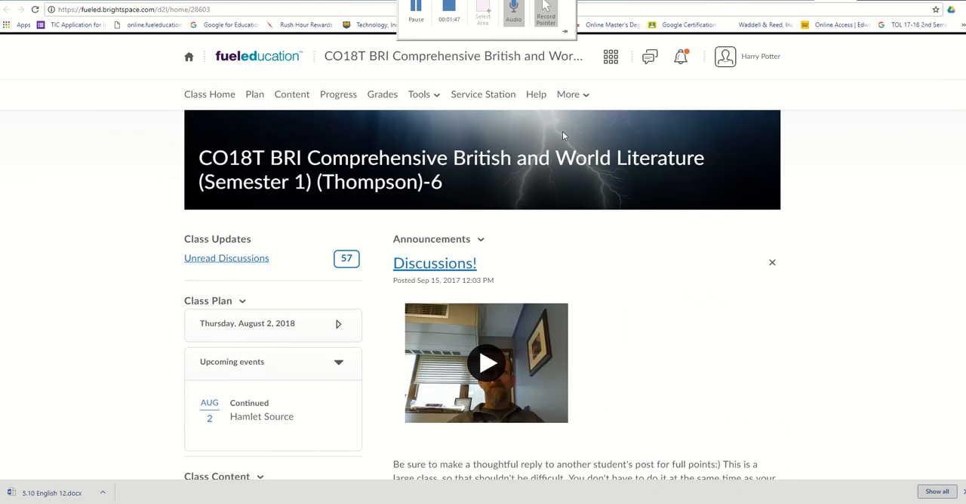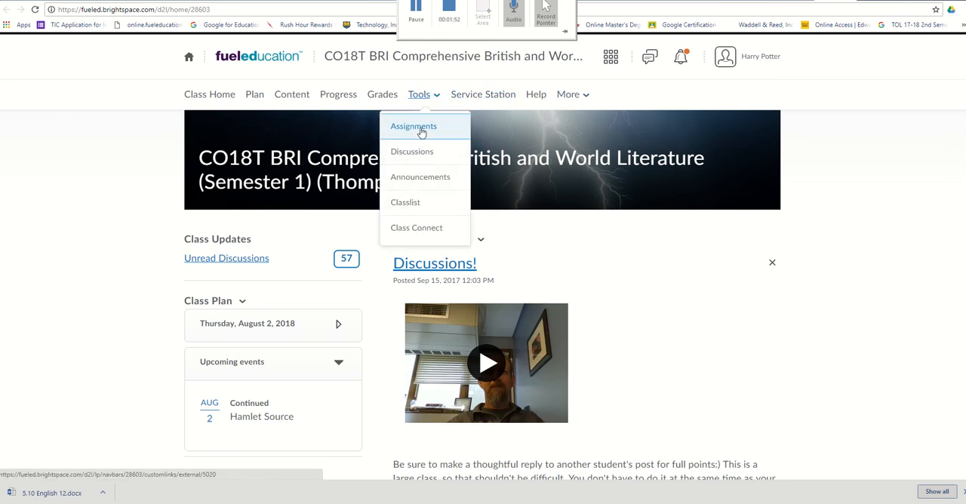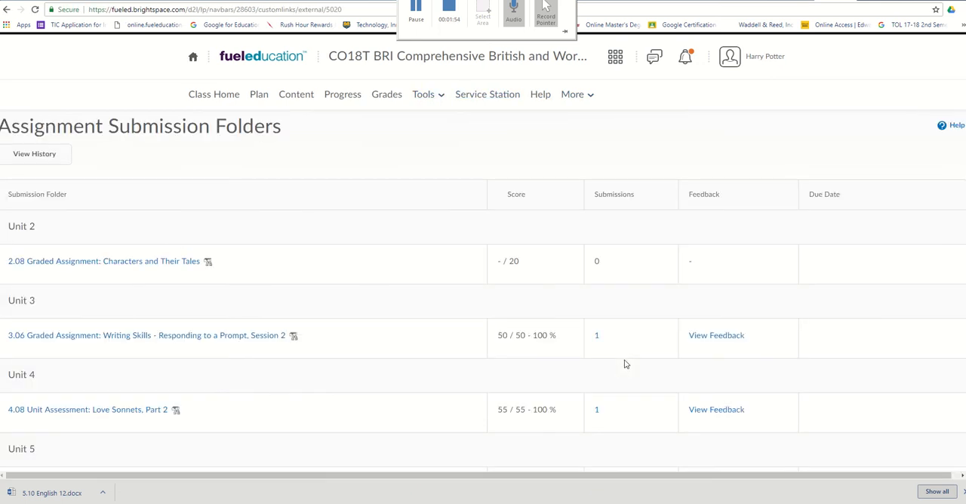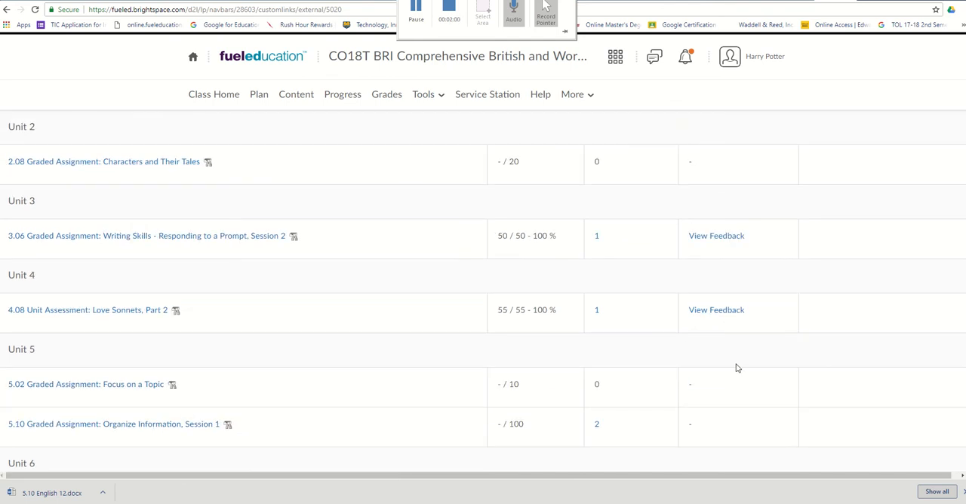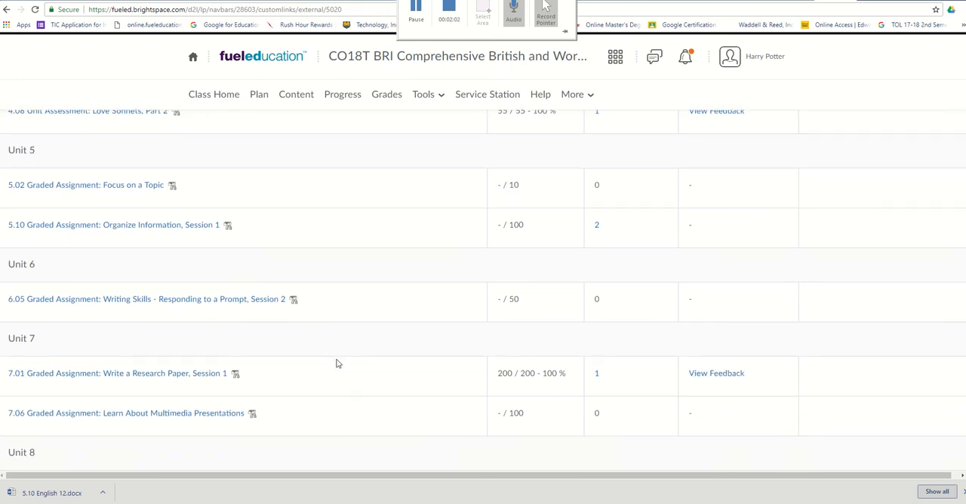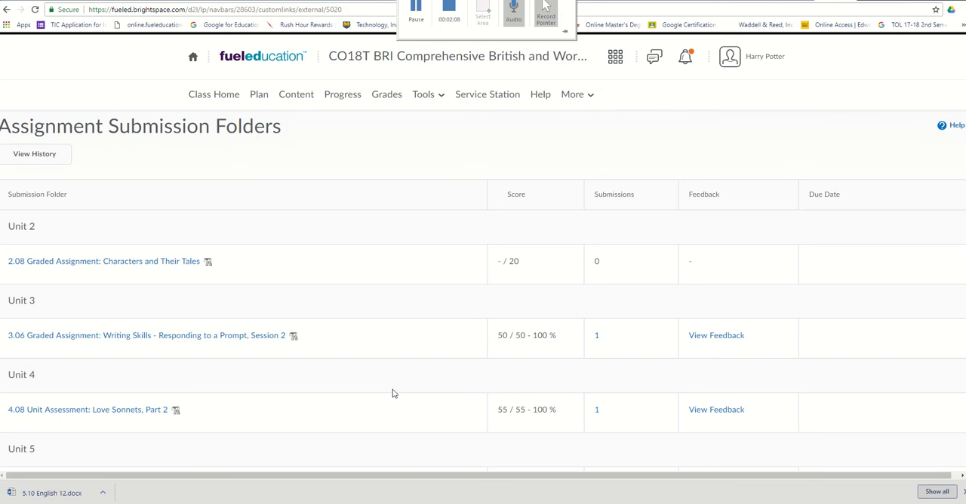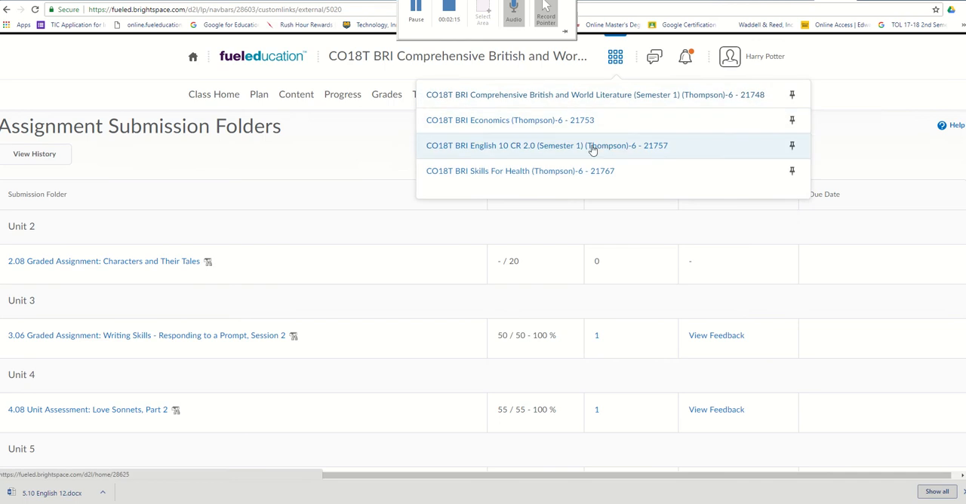But he can also just go to the toolbar, click on assignments, and view feedback if there's feedback. He can see his score and he can view the feedback for various assignments and for different things that he has done. Alright? So that's pretty important. The other thing he can do, I'm going to go to his other class for a minute.